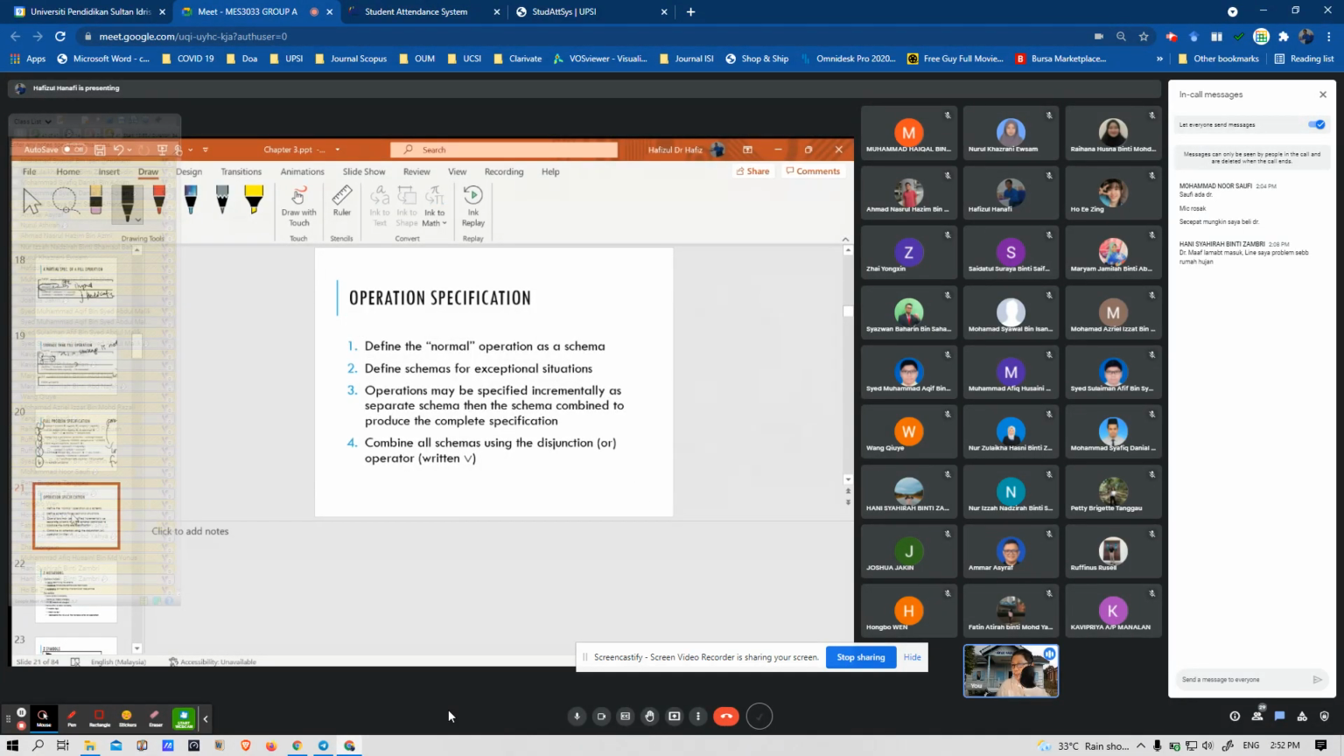Okay, and then we have operation specification. Define the normal operation as a schema. Define a schema for exceptional situations, and the operation may be specified incrementally as separate schemas. You have partial ones. And then the schemas combine to produce the complete specification. Combine all schemas with the disjunction or operator, written as or. Okay, you must use the disjunction.